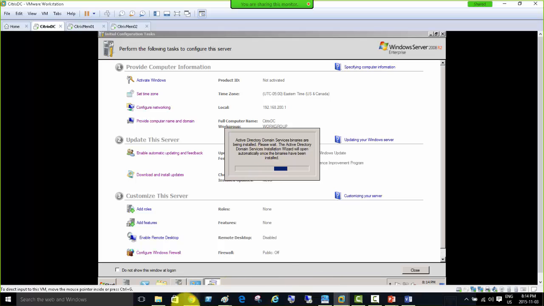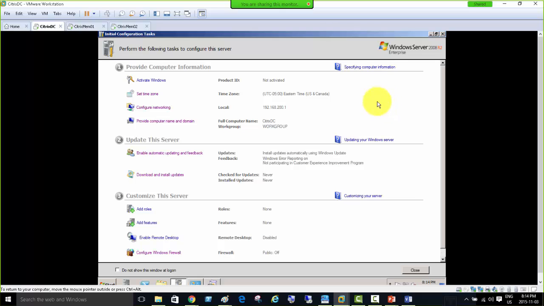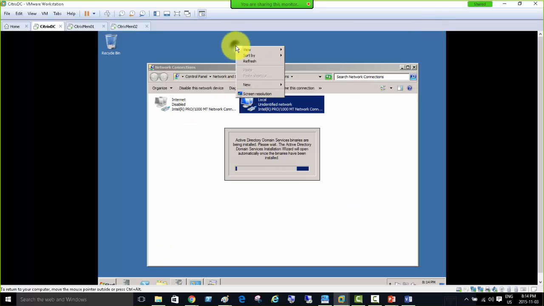There's a question there: how to refresh in Windows 2008, please show. Yeah, refresh. So click anywhere here and press F5. Click anywhere on the refresh screen, or right click and refresh. Okay, no problem. You can ask any questions.